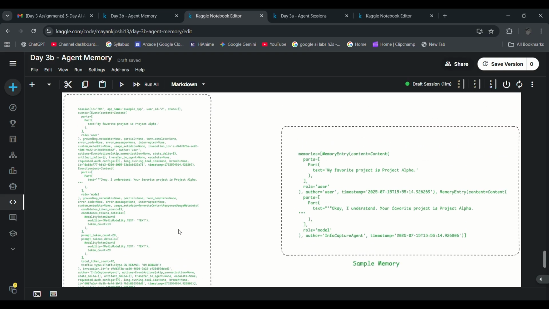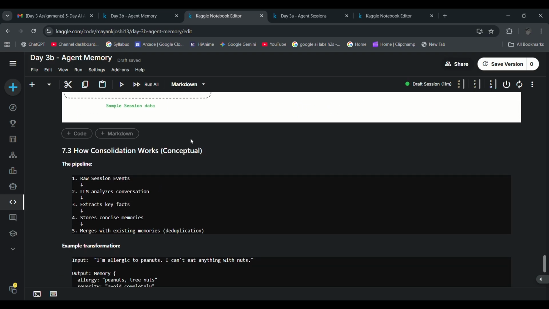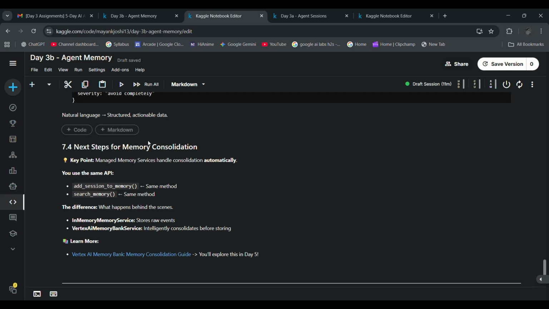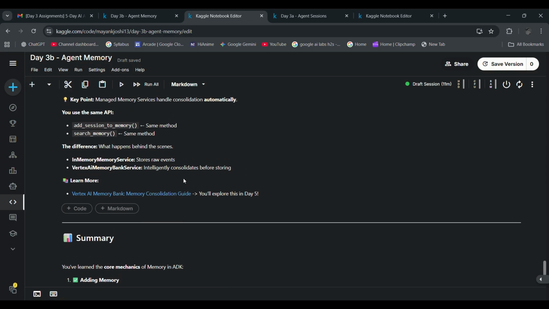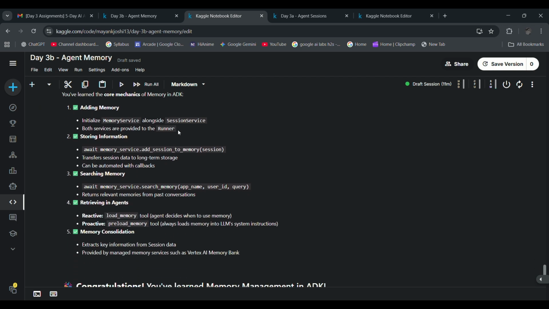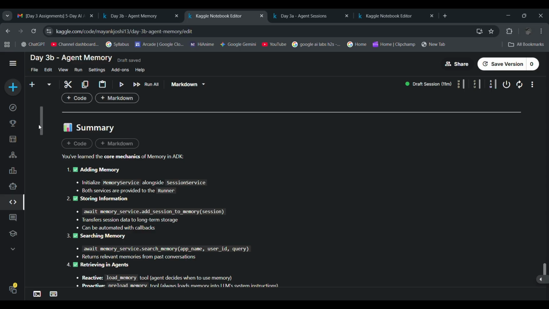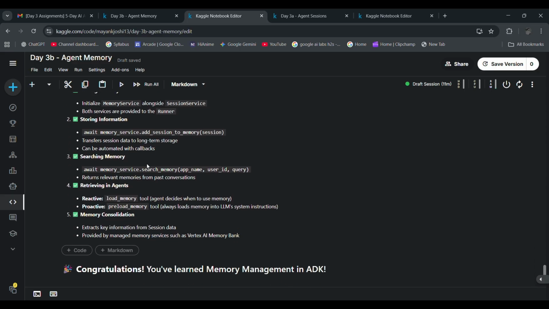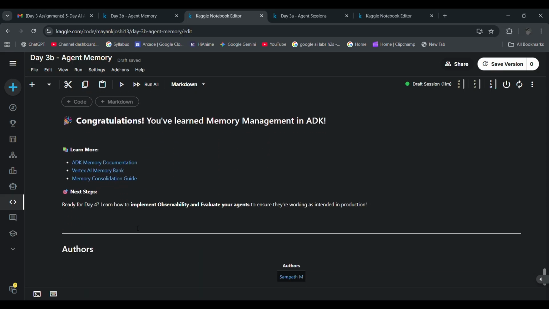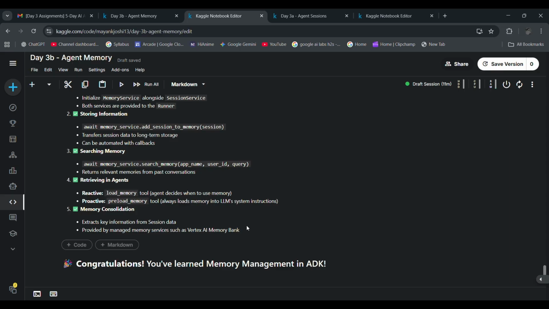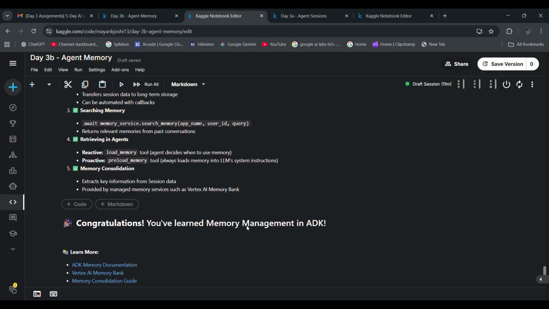You can see how much data they have given you to read. And you can see here the full code, sample memory. They have explained it, sample session data, and how consolidation works. Everything they have given to you. See, they have used the same API and the same method, but they are working differently. You should definitely go through why it is happening. And to summarize what we have learned today: adding memory, storing information, searching memory, retrieving in agents, memory consolidation. See how much you are going to learn in these two labs. So you should definitely go through this.